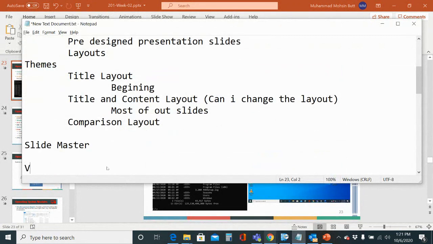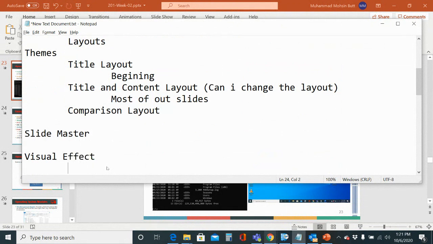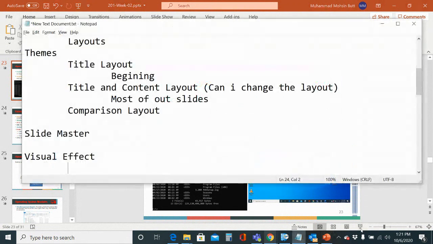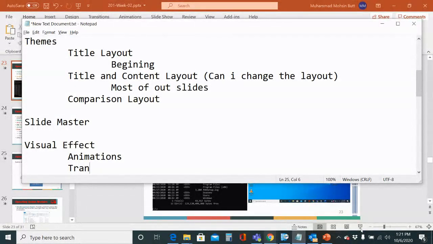Another thing we can have in our presentation are what we call visual effects. Visual effects are basically movement effects which are played out when you are in the slideshow, in the full screen view. These visual effects are of two types. We have animations and we have transitions. What's the meaning of a transition? Anyone?